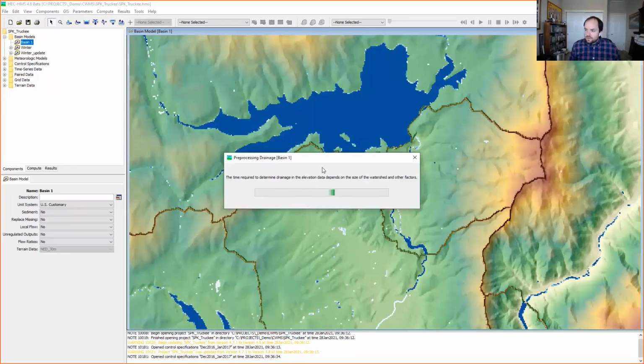So I'm going to go through the same process that we did before, where I filled in my sinks. This is where all those sinks are actually filled in. And I'm going to do my flow direction and flow accumulation steps as well. And then I can actually delineate subbasins.